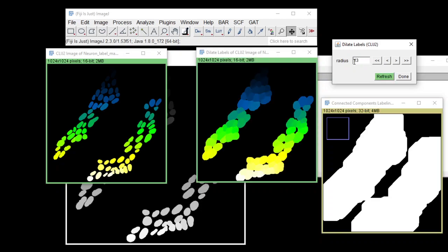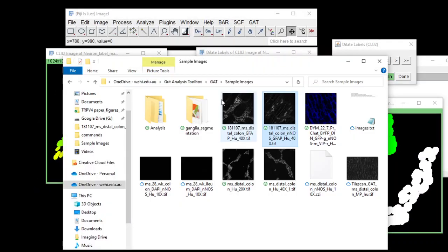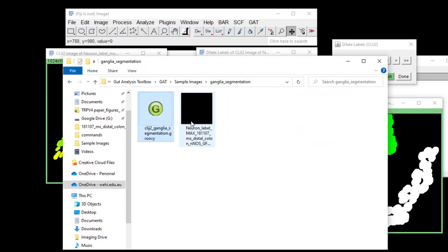In this, I'm using 13 as an example, but we've added an extra script or macro where you can test these values. And you can do this in microns, so you don't need to know the pixel size, and it doesn't matter how big the image is. You can enter a value in microns to figure out the ganglia. This script is provided in the GitHub repository. If you go to GAT, sample images, and ganglia segmentation, there's a script and there's a label image.